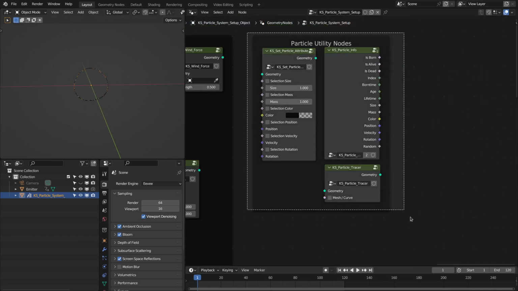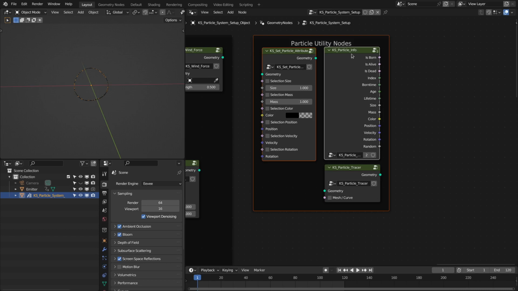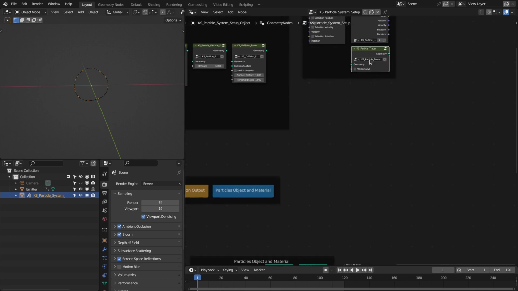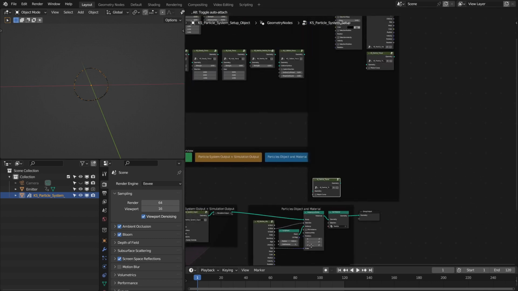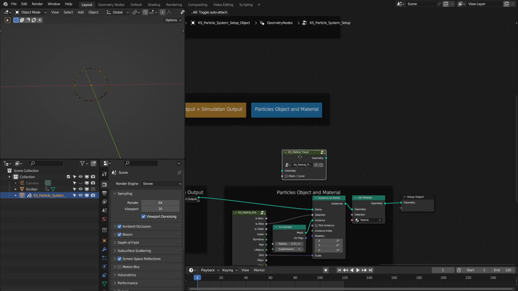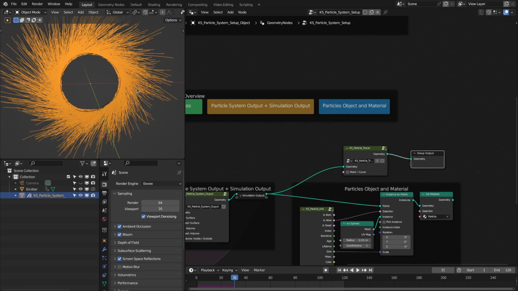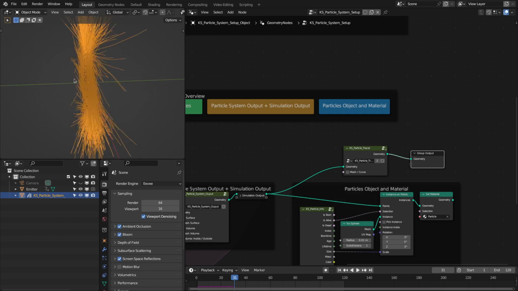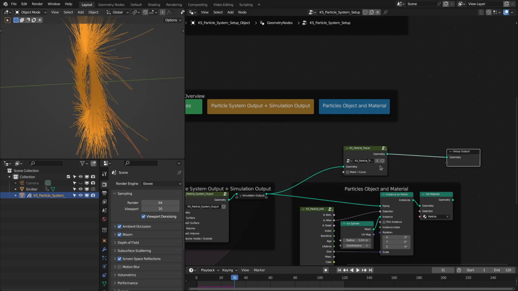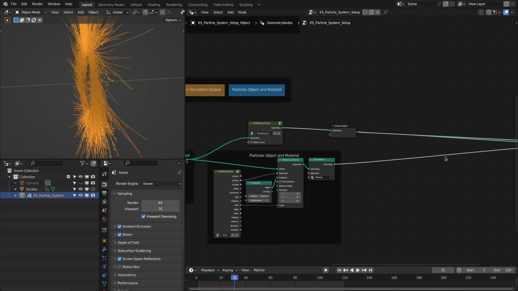Okay, so these are the particle utility nodes. I have already explained this particle info node. You have this set particle attribute node and particle tracer node. Let me add this particle tracer node. Let's duplicate this and then add that to this geometry, and let's go to the first frame. See, it is tracing the path of the particles, and you can also combine this with the particles.